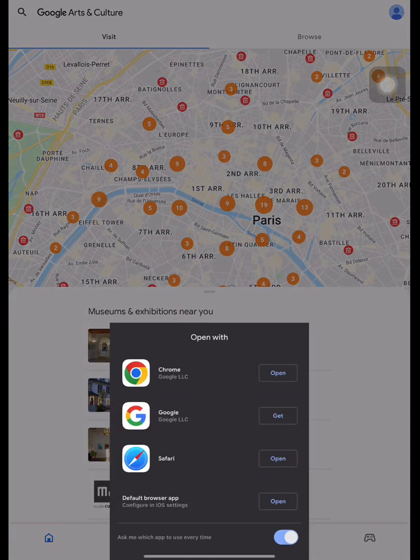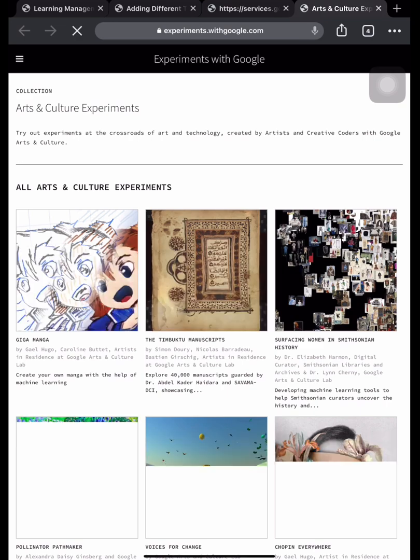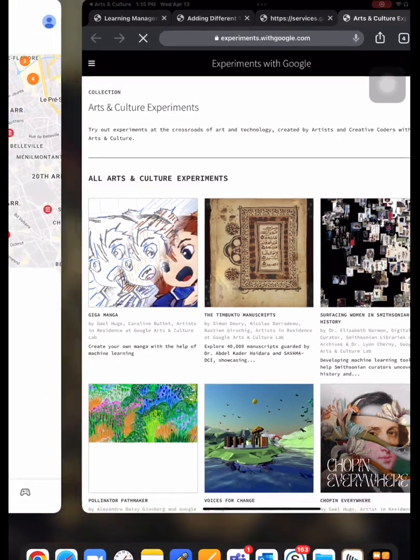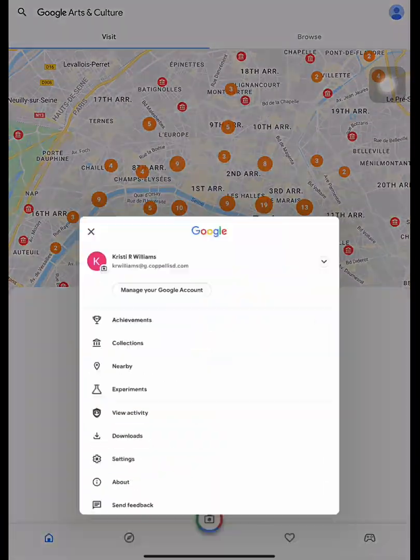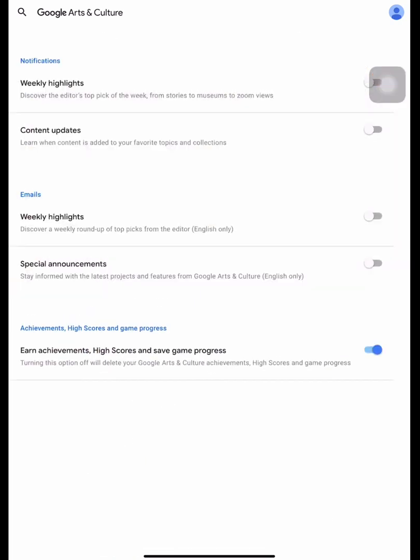You can tap on experiments and you will navigate to Chrome. And within Chrome, you'll be able to look at all the arts and culture experiments that have been built. And some of these are games, some of these use AI and AR. You can also tap on your settings. And within your settings, if you want to track, you can make sure that your Earn Achievements, High Scores, and Game Progress is toggled on.